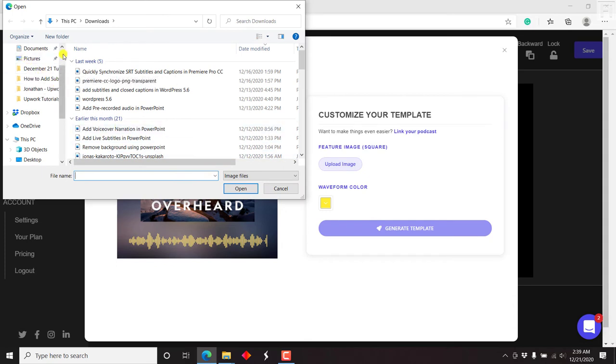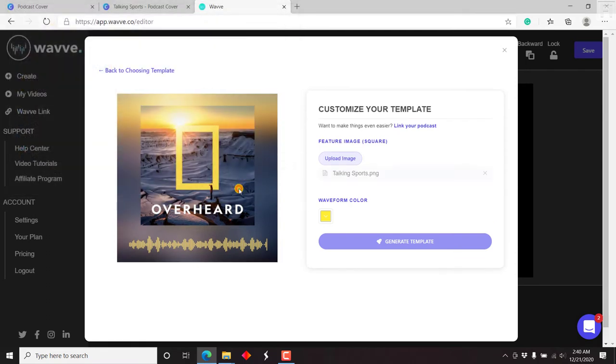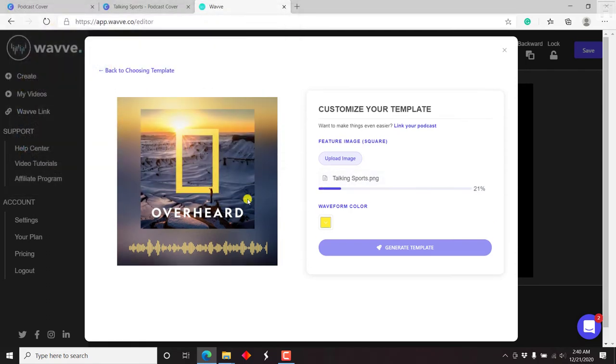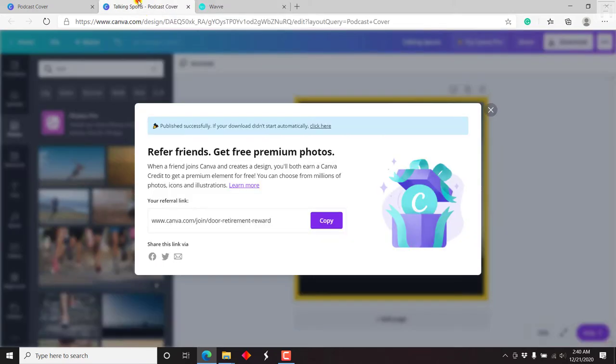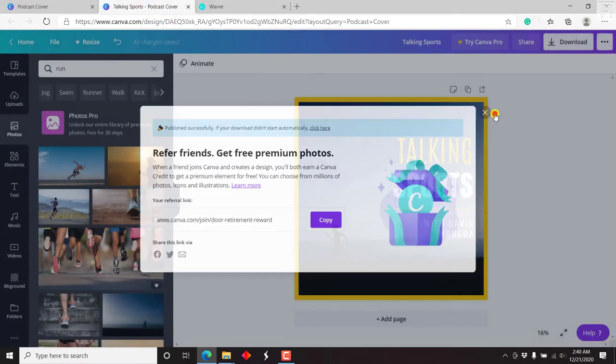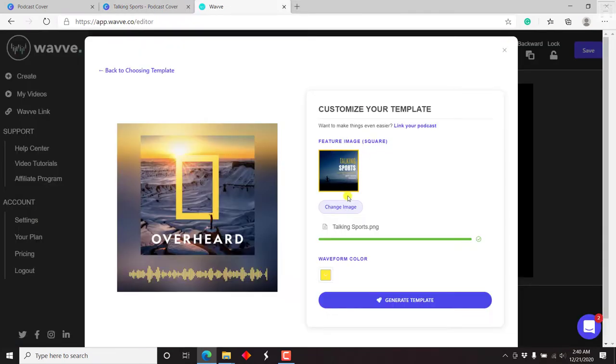Let's just go to the folder and just click on it, talking spots, open. It's uploading, and the featured image should be square. So this is a 3000 by 3000 pixel image that I've created inside Canva, and you can check out Canva from the link below to support the channel. So that's the image that we have.